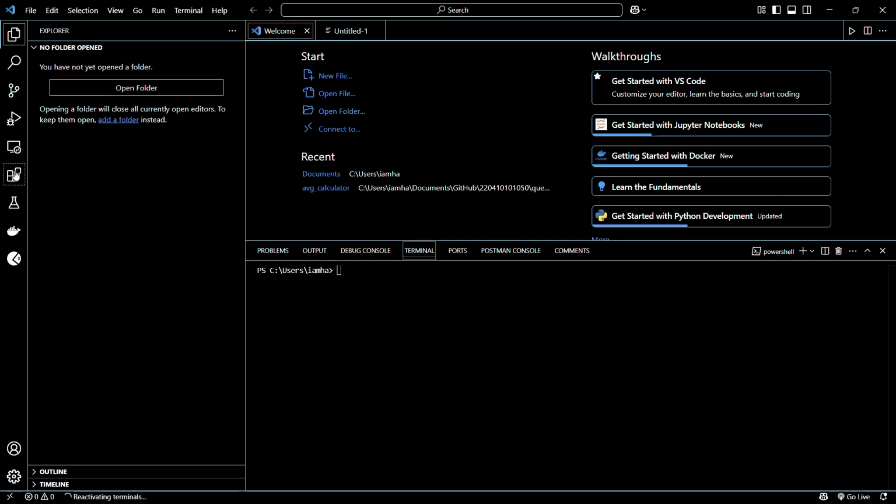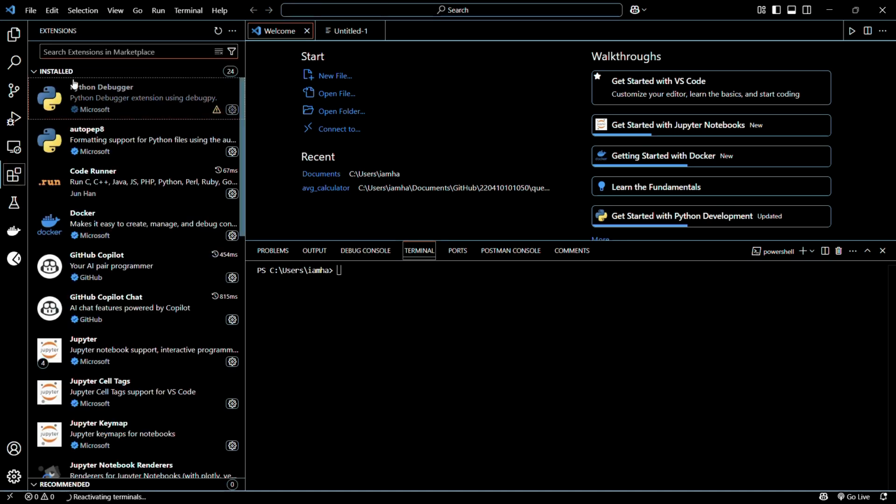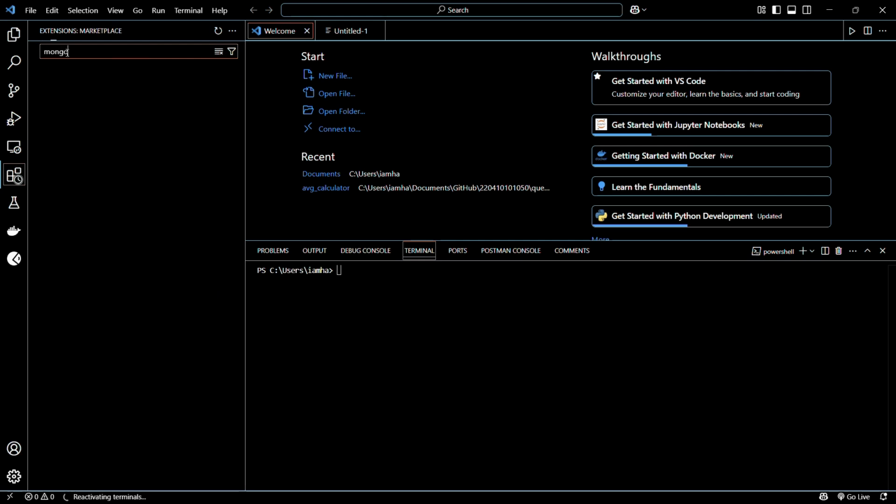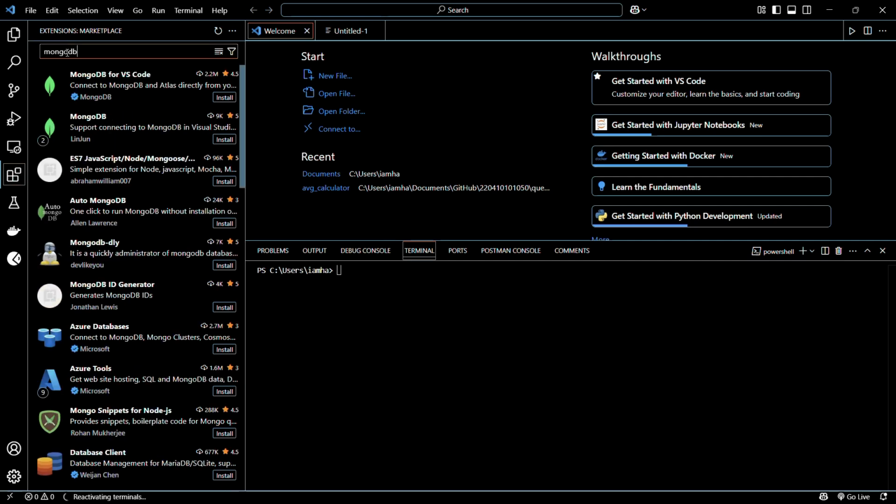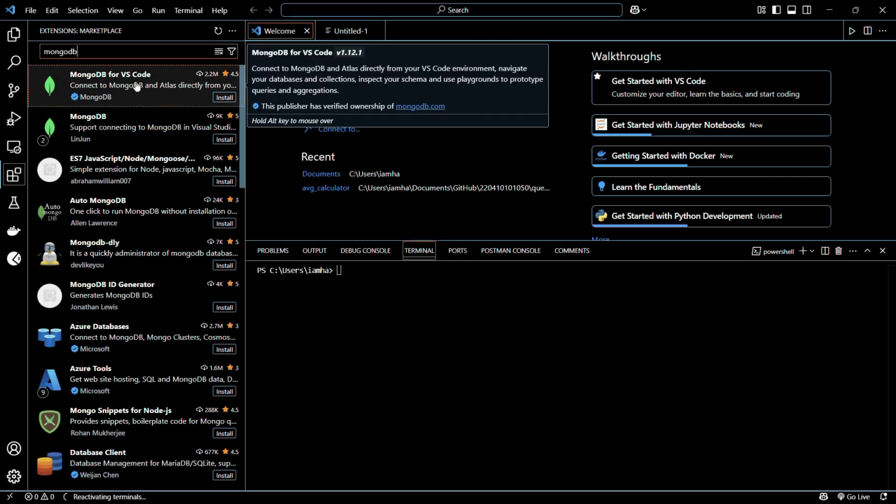Start by going to the extensions tab of your Visual Studio Code, or alternatively you can also press the Ctrl Shift and X key combinations. Then once you are inside the extensions tab, go to the search bar and type in MongoDB, and here you can see the first extension, which is MongoDB for VS Code by MongoDB itself, with around 2.2 million downloads. So this is the extension that we will be using.